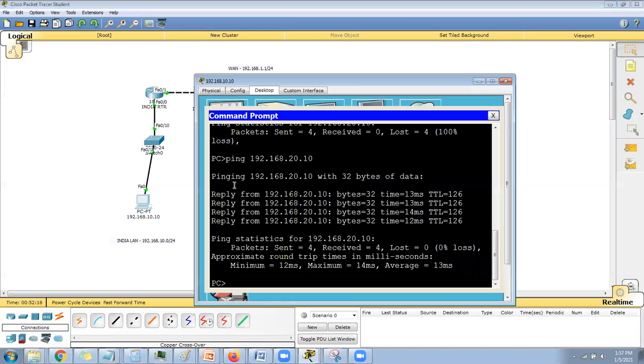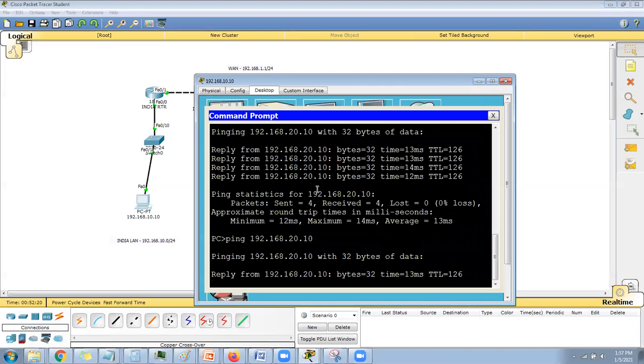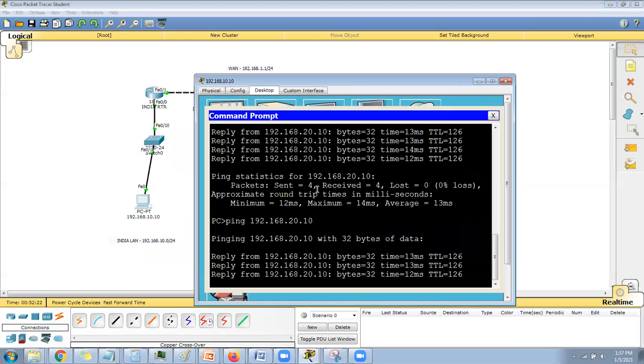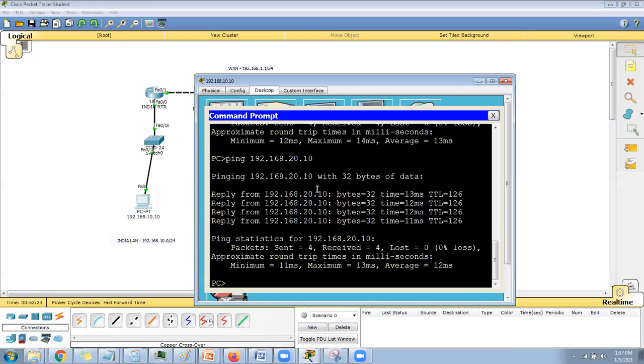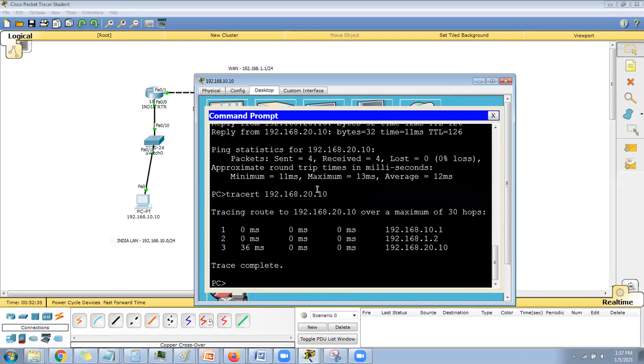So what is the ping? This ping test says everything is reachable now. If I say traceroute, how am I going to reach there? This command is very important. This verification you have to do. 192.168.20.10. How am I reaching there? It will tell you the next hop, how it is going.